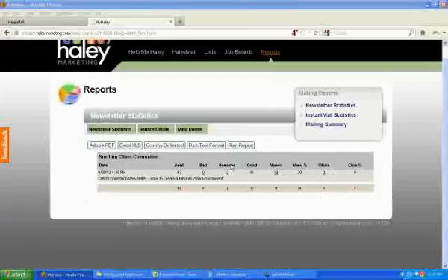We have some clients who send out one a month, some clients who send out one a week. Really, it's whatever your list is comfortable with receiving. So just keep an eye on your opt-outs if you're starting to send out more mailings per month.